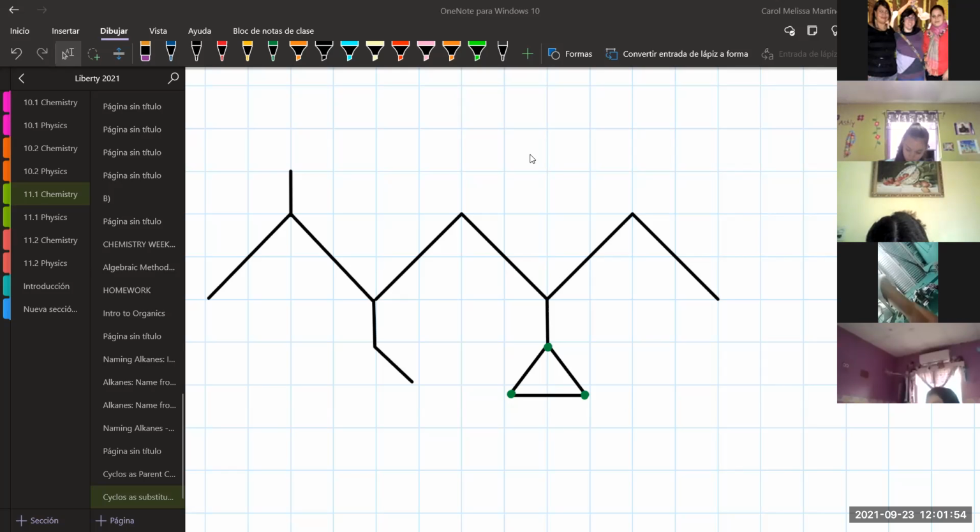In the other chain of carbons, you can get 1, 2, 3, 4, 5, 6, 7 carbons. You can do it like this, or you can do it like that. 1, 2, 3, 4, 5, 6, 7. Okay, 1, 2, 3, 4, 5, 6, 7. 7 carbons either way.